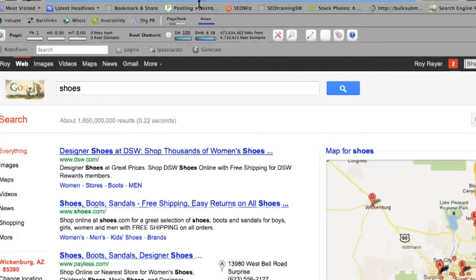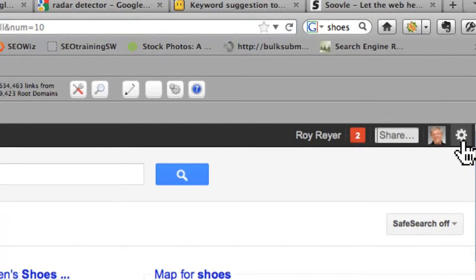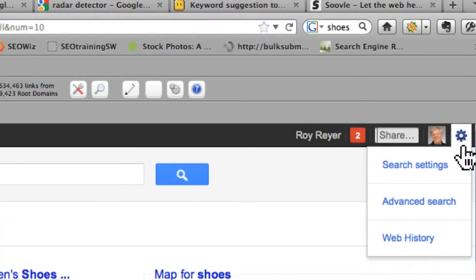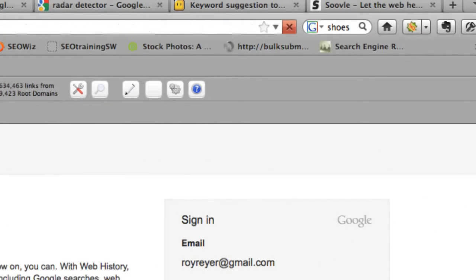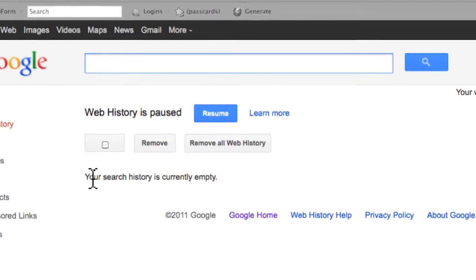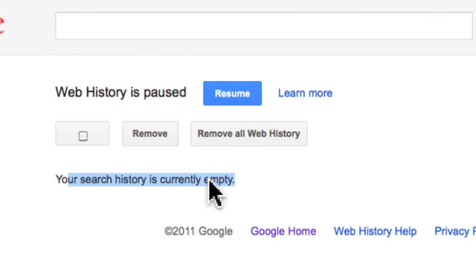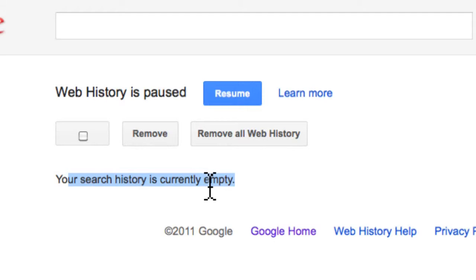But there's another thing you need to do, or I really strongly suggest you do. As you can see, I'm logged in here into my Google account. What I suggest is that you also go into that little gear here, go to web history, and disable it. We'll go to the next page, and right here you're going to see I have my web history disabled and my search history is empty. So Google is not collecting my web history. This is something I would also suggest that you change so you can get unfiltered results when you're searching Google.